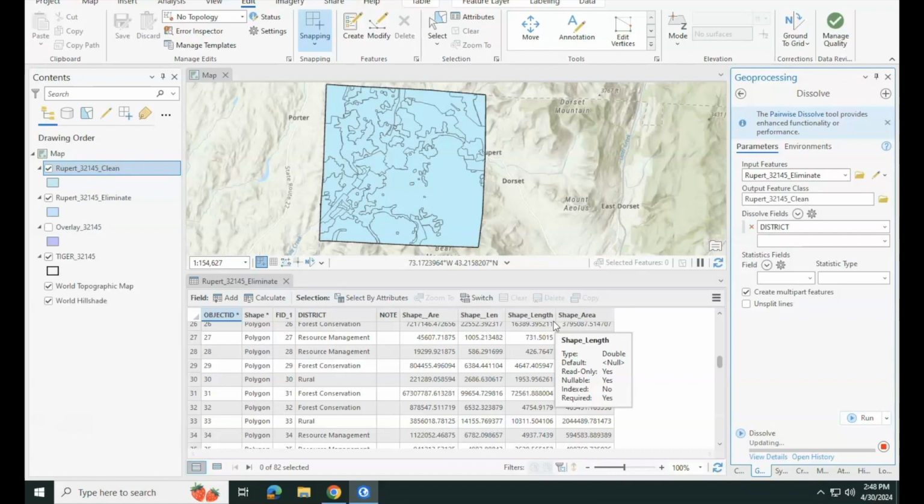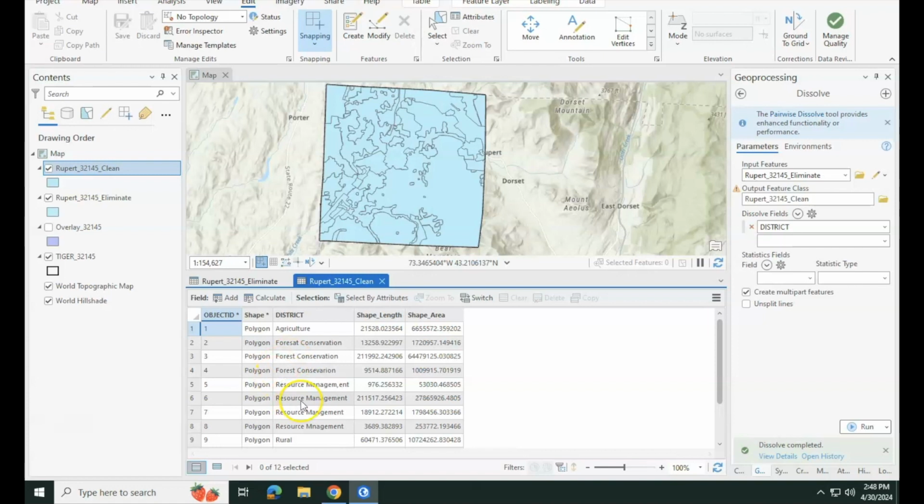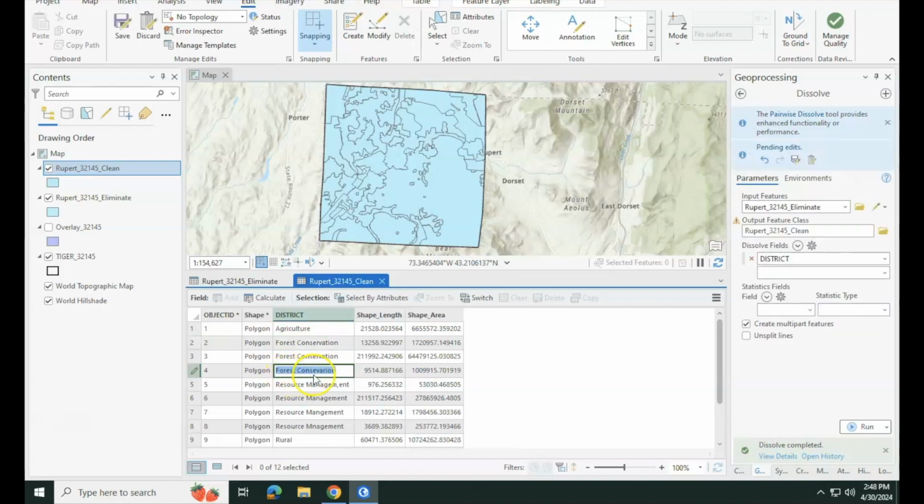and ideally we should get, I believe, 7 districts. So if we look at the clean one, oh my gosh, we have 12. What happened here? A lot of times you'll get some mistakes in the spelling of districts. So this is Forest Conservation. That's forest conservation. This is forest conservation. This is forest conservarian. Yeah, this happens a lot. You can always just dissolve it again, and it's no big deal.